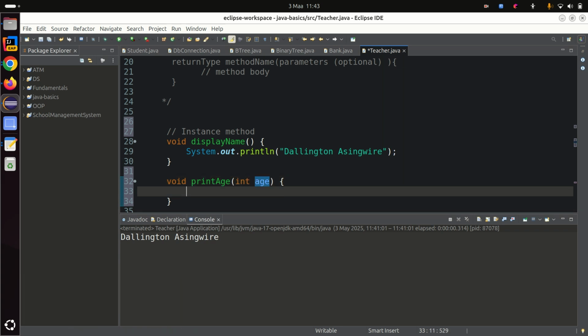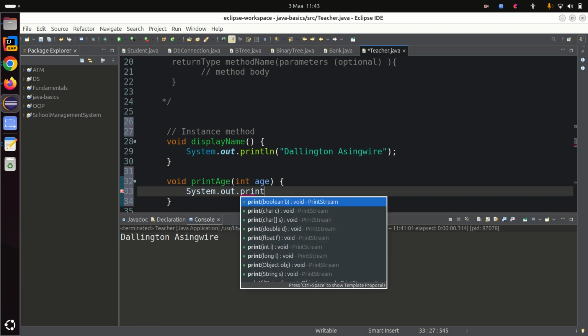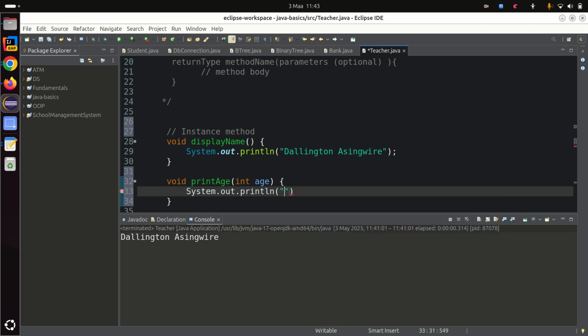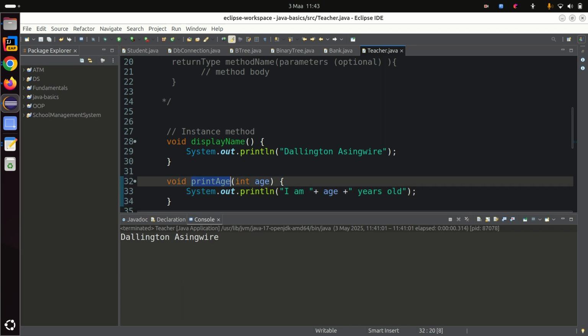So here I can say system.out.println, still using void as the return type, and then we say "I am " plus age, we concatenate, then " years old". Meaning that whatever age we pass here will be concatenated within this string. If you call this method print age and you pass 30, then we will say I am 30 years old. So in this case, age is being passed as a parameter.